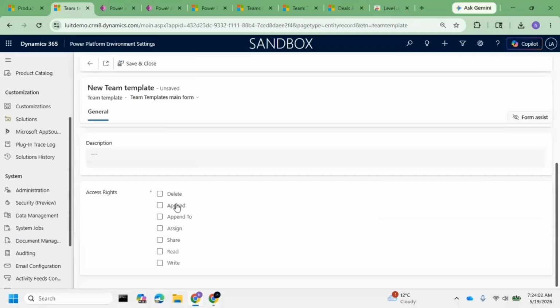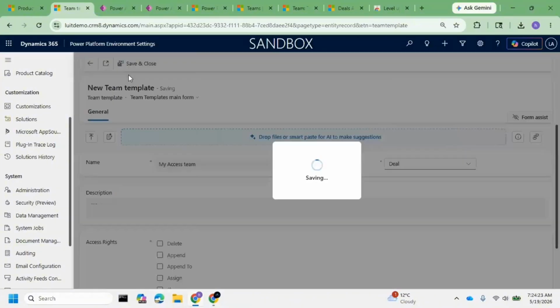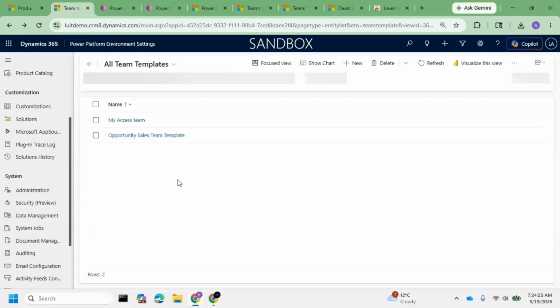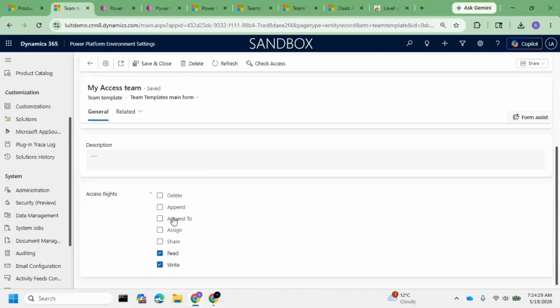Now you can define what they can do: delete, update, and so on. So earlier Qasim was unable to see, right? Now I am giving read permission to Qasim. Okay, let's give write as well. So in this access team, I'm giving read and write.